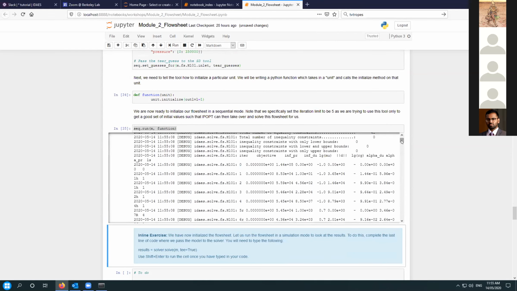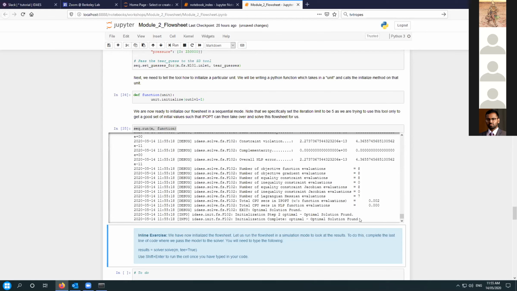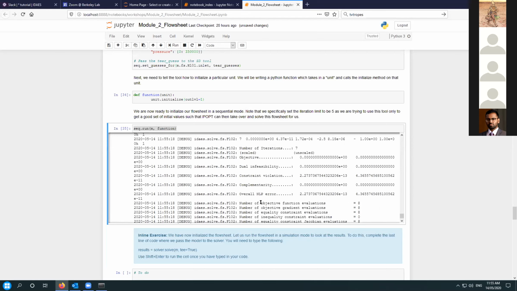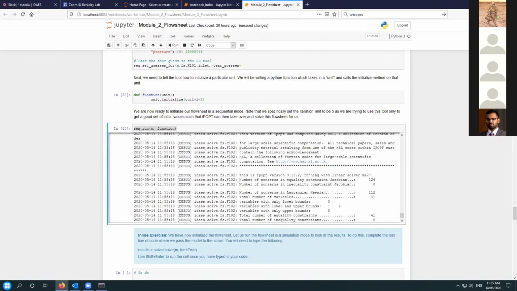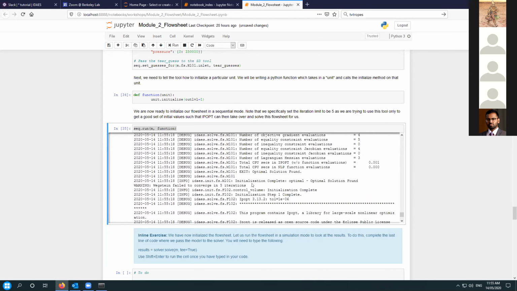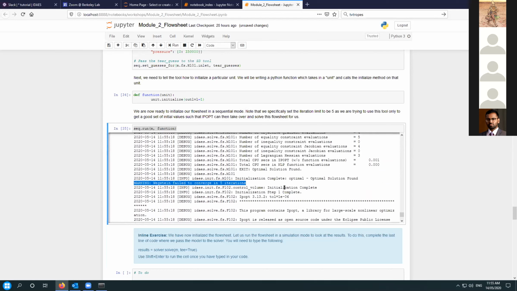So there's a whole lot of output here because it was reporting to me what was going on. But the important bit is at the end, it's telling me it found an optimal solution. So that probably means everything ran properly. Just one other thing that I'll show in amongst this large wall of text is this line here, which says, warning, Wegstein failed to converge in 5 iterations. As I said, we set a limit on how many times it can iterate the tear stream, and it wasn't enough. But it will have been enough that we can solve the entire problem.